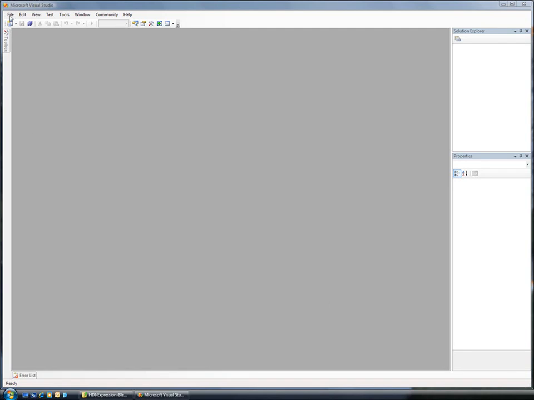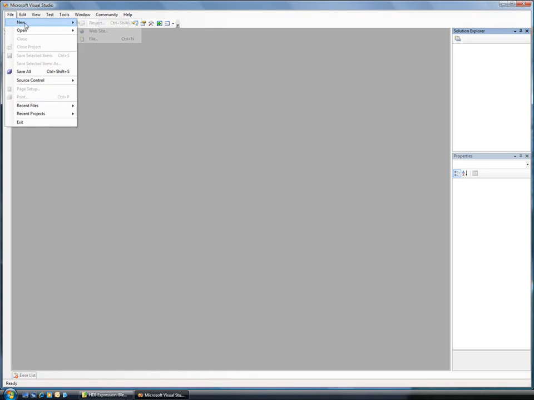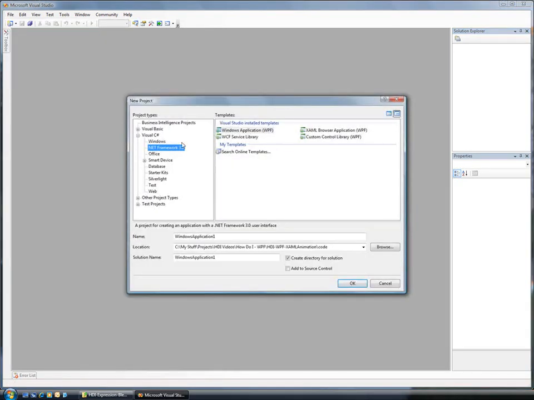Now let's begin by creating a new project in Microsoft Visual Studio, and we'll create a .NET Framework 3.0 project, a Windows application using the Windows application template. We'll name this appropriately.